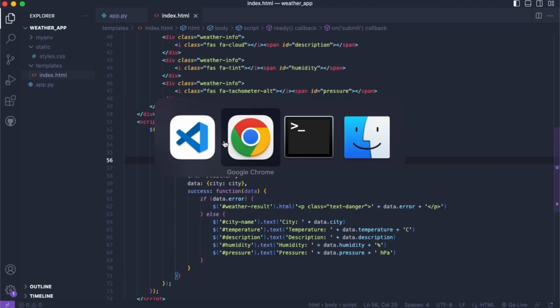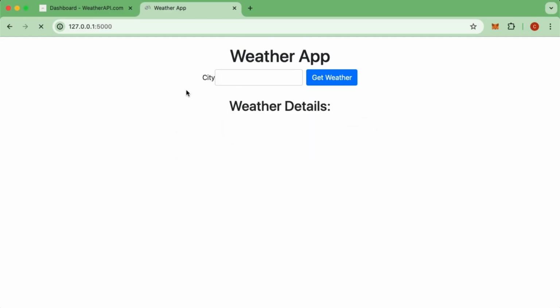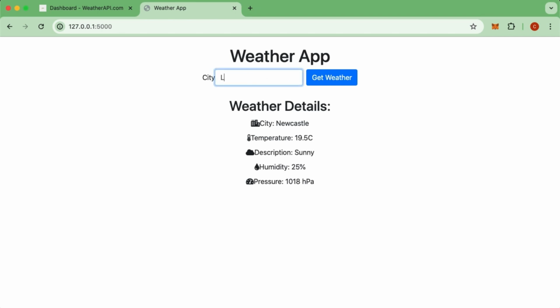So now if we come back over to Google Chrome and we refresh, we have a little bit more styling. And if I say Newcastle, get the weather, city Newcastle, temperature 19.5 degrees, sunny, 25% humidity, and then 1018 HPA pressure. So now we can do it again for, say, London, and we'll see it is different. And we'll do it again for Paris, and we can see it changes again.